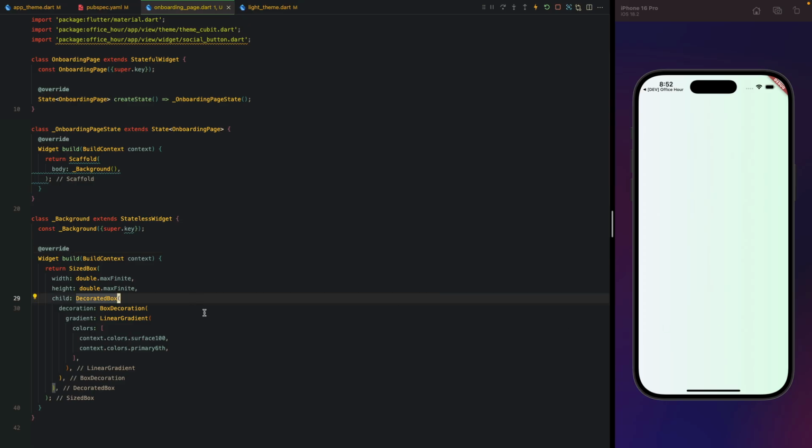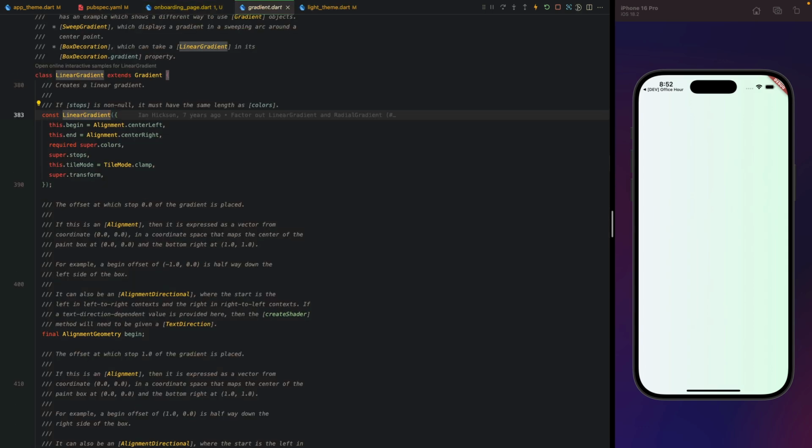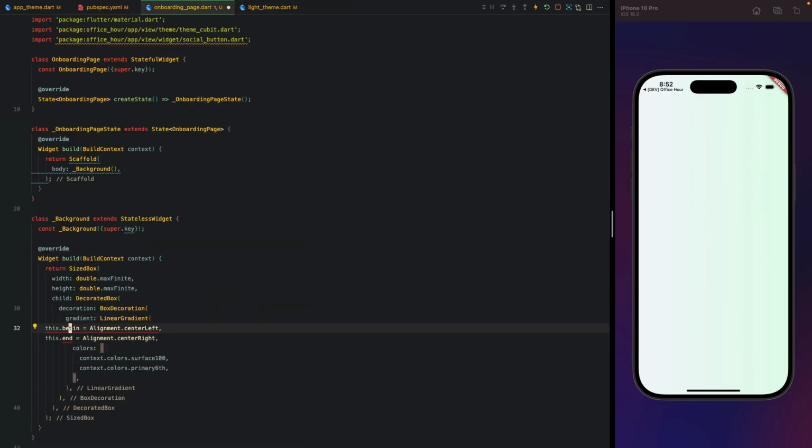And how can we do that? If you want to do that, you need to go to the linear gradient class, and you see that it has begin and end parameters, and it specifies center left and center right. So we can copy that here. Instead of center left it will be top center, and instead of center right it will be bottom center. Now if you reload, you see that we have a nice gradient background.